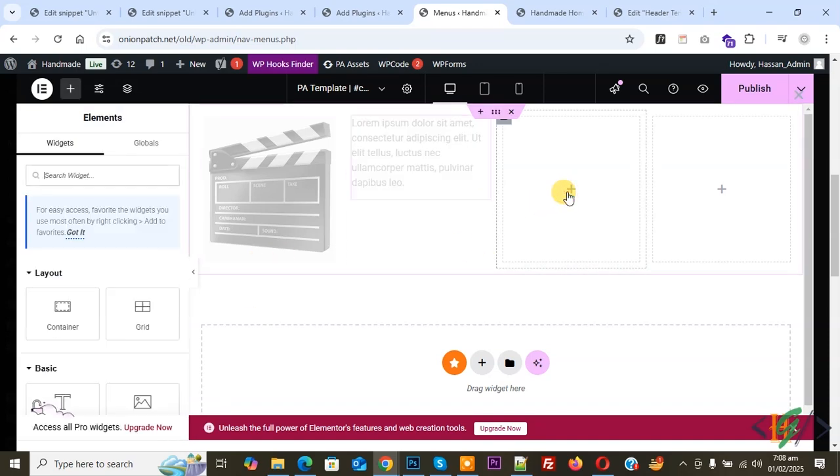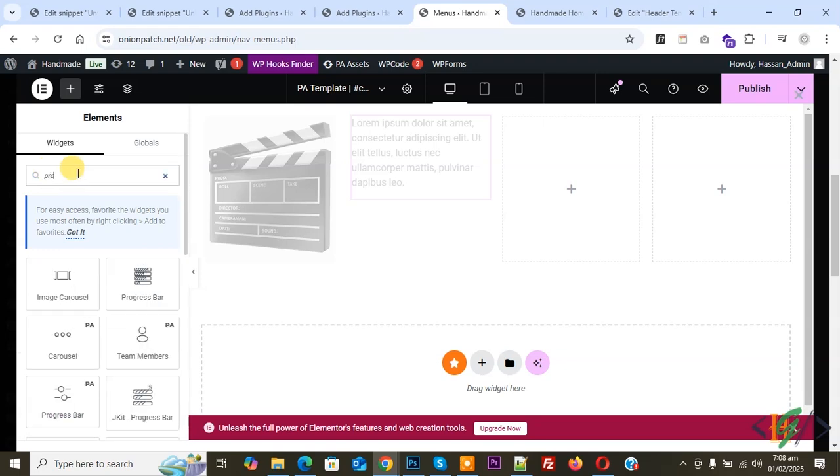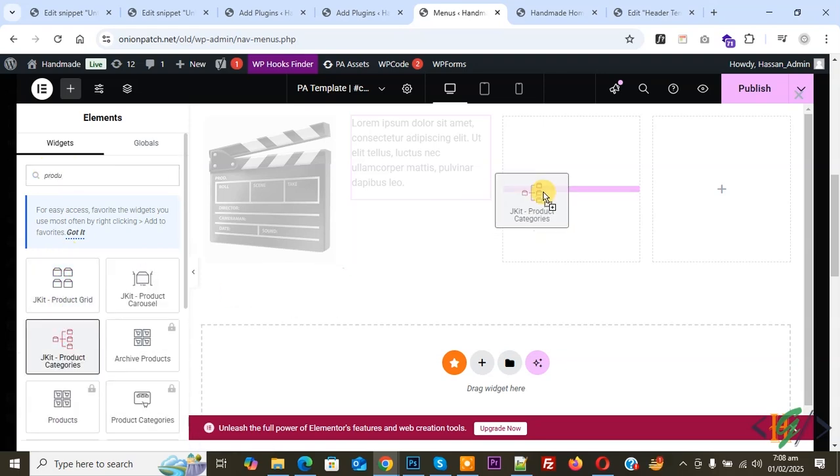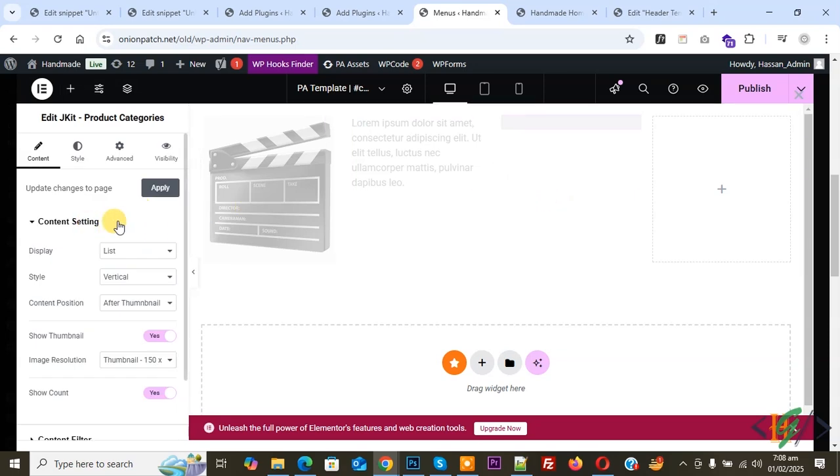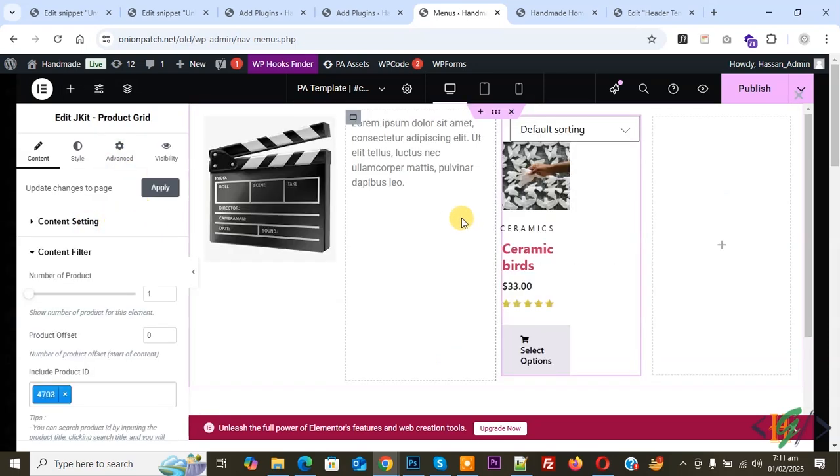In the third column, again click on it. You can add any widget. Now Product. Now you see multiple categories. You can add according to requirement. So we added a product grid. You can add any widget. Now you see Edit Container.